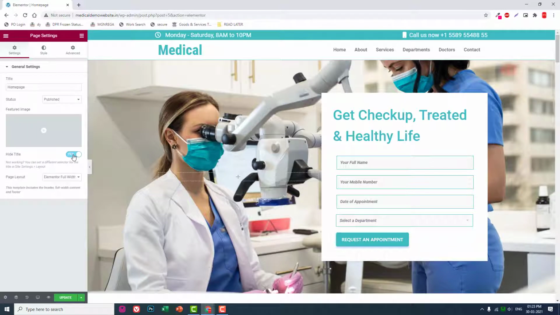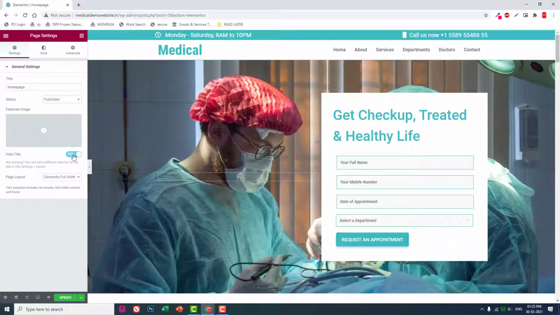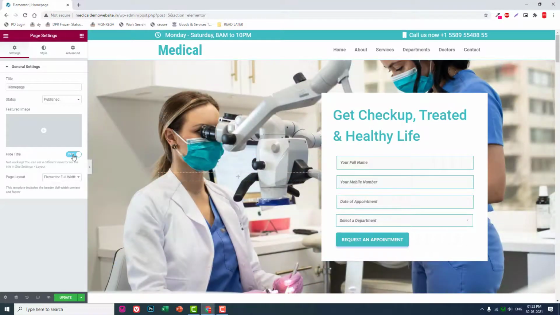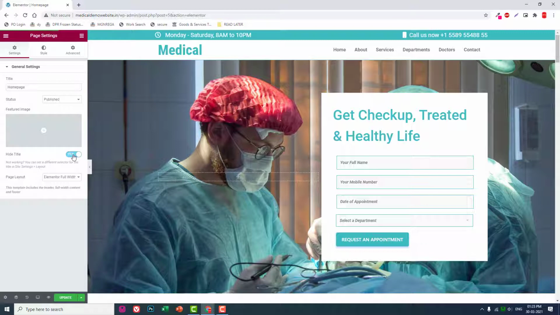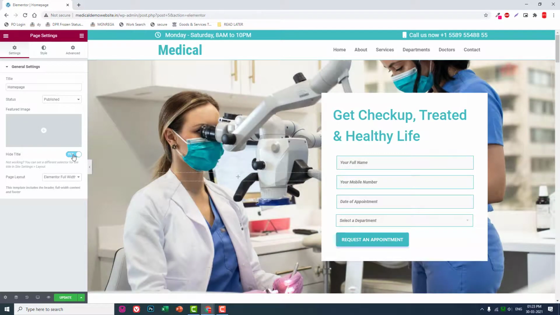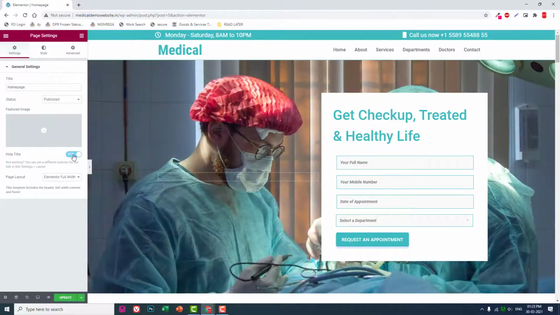There are other ways, like there are other plugins too, free plugins to hide page title or post title, but this is for Elementor. This is the Elementor way. In case you edit the page or the post with Elementor, you can use this Elementor method to hide the page title. For those pages or posts that you do not use Elementor, then you have to install a plugin.